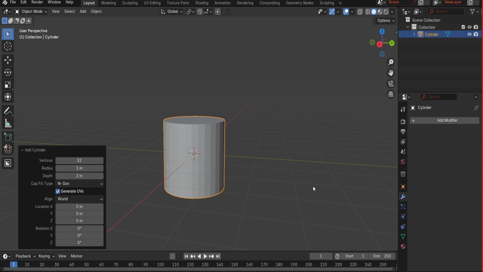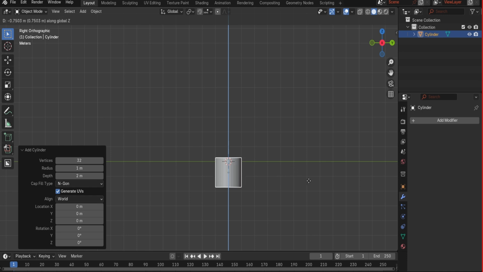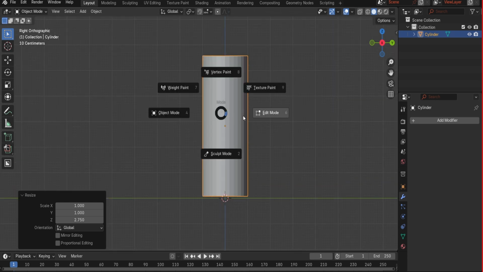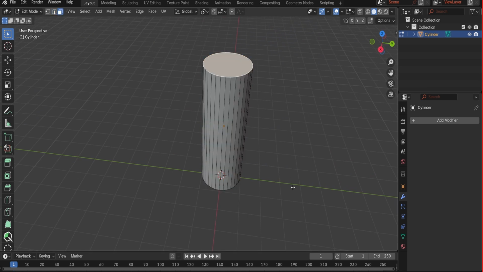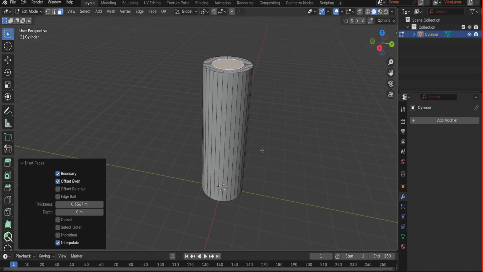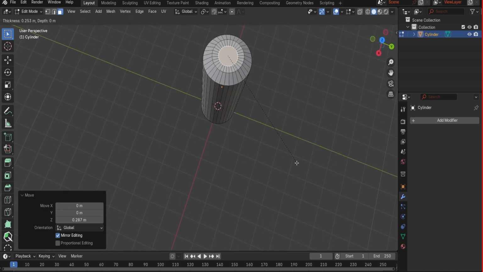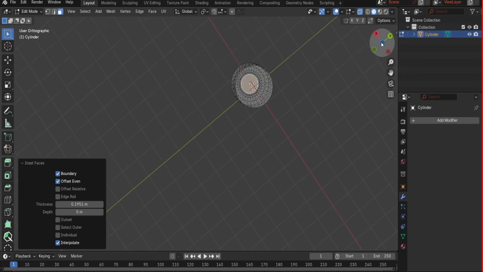First, hit Shift+A, add a cylinder, and scale it nice and tall along the Z-axis. Now jump into Edit mode, select that top face, and press I to inset it. Just move it up a little bit, give it some shape, and inset it again to add a little more detail. Then move down to the bottom face and do the same thing.